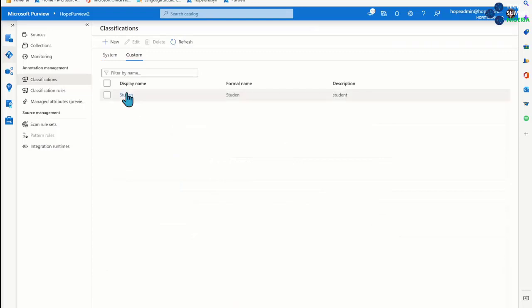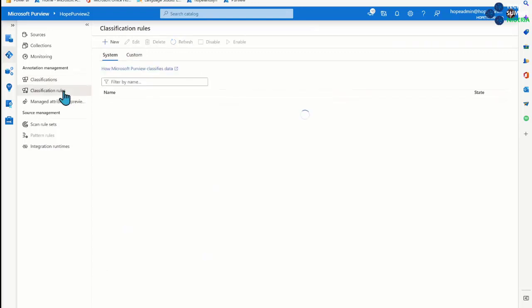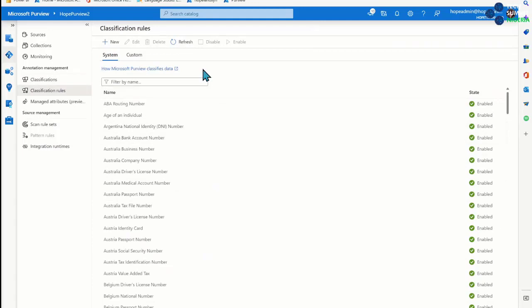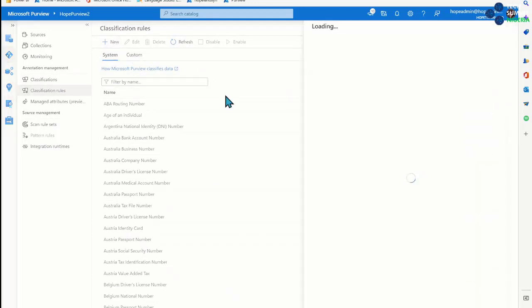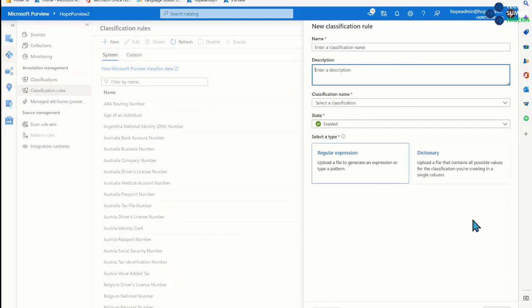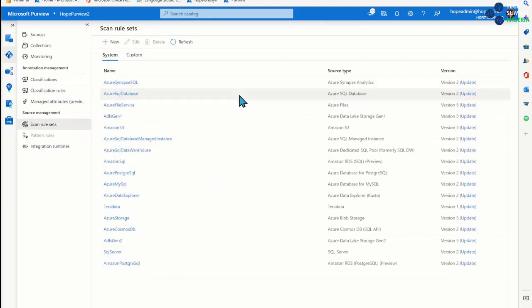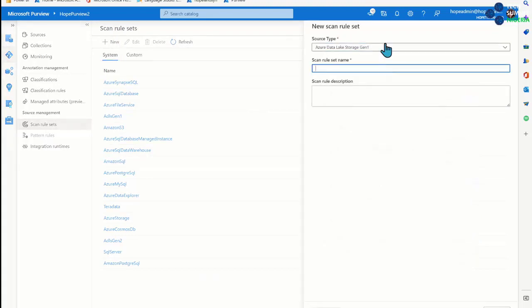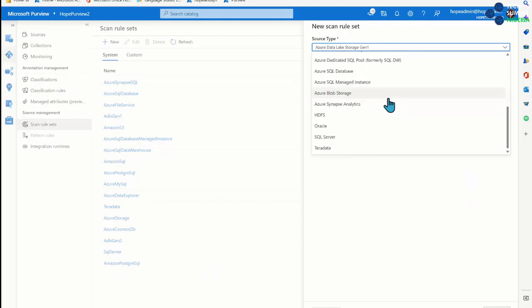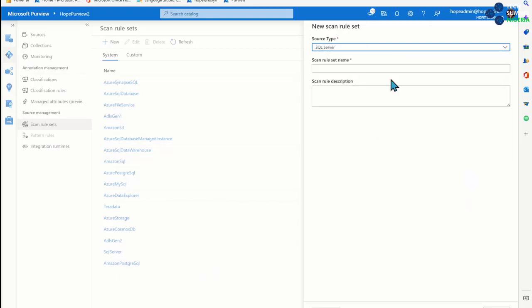But this is the classification rules. So I'm going to skip over that. I'm going to set up a scan rule set. When you set up a scan, it's going to depend on what type of data you're scanning, but let's pretend we're going to do that SQL server again. I can call this whatever I'd like. We'll call this Nigeria. And I'm going to say continue.